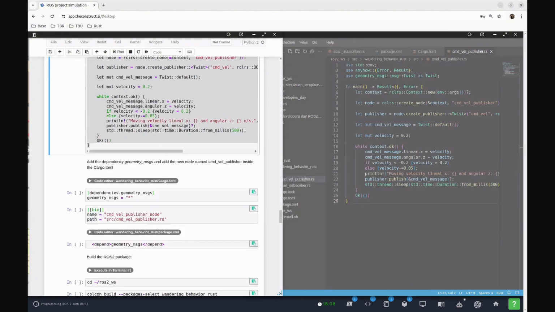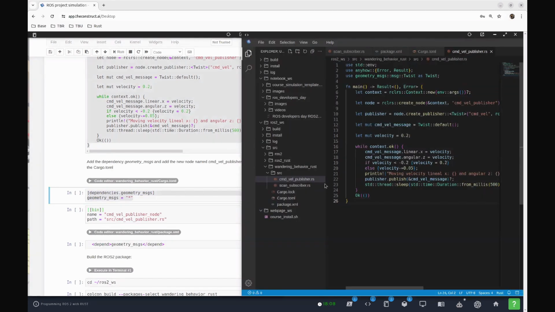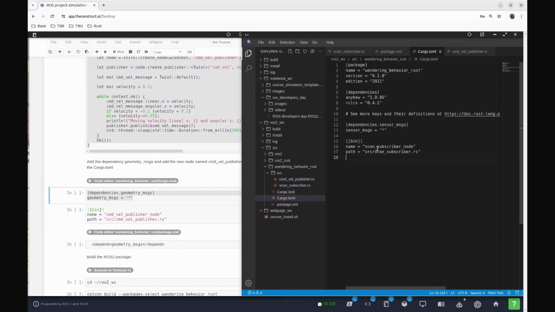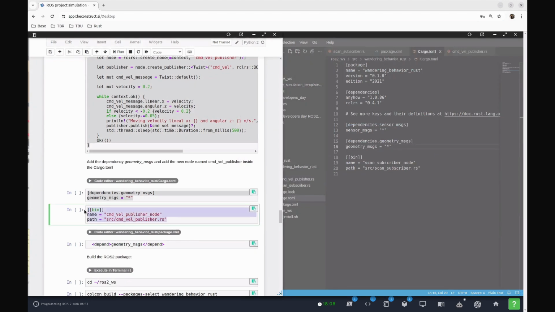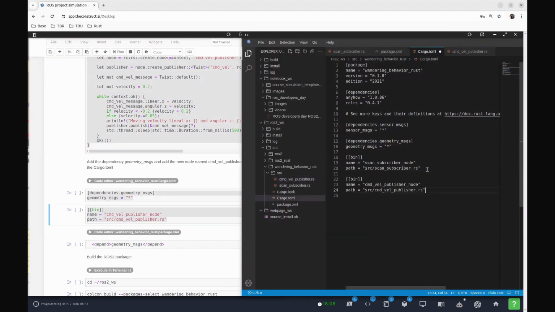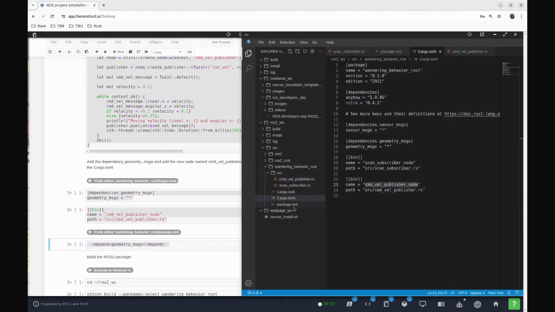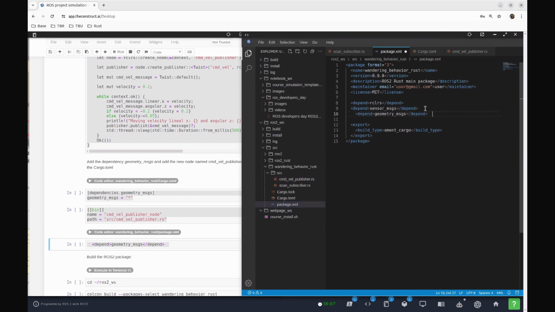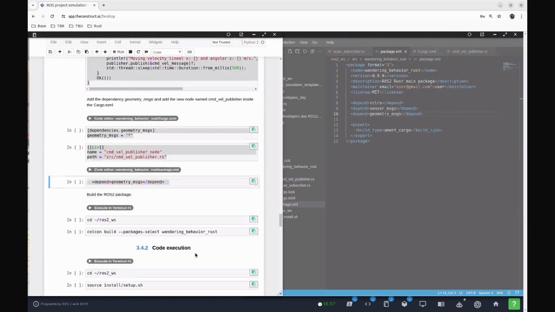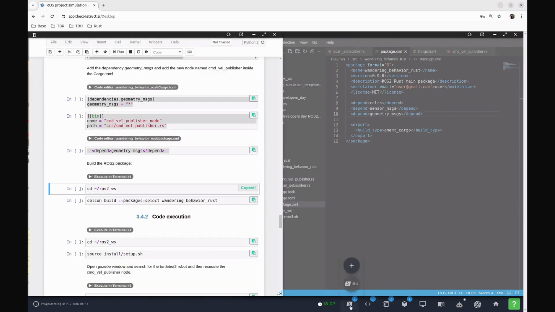In order to also define the geometry message that the cmd_vel topic needs, we have to add it also in the Cargo.toml in order to tell that we are going to use it. And what we have to do also is create the executable. Also, we need to add those two packages in the package file itself to tell that we need this kind of package. And then we are ready to build everything.